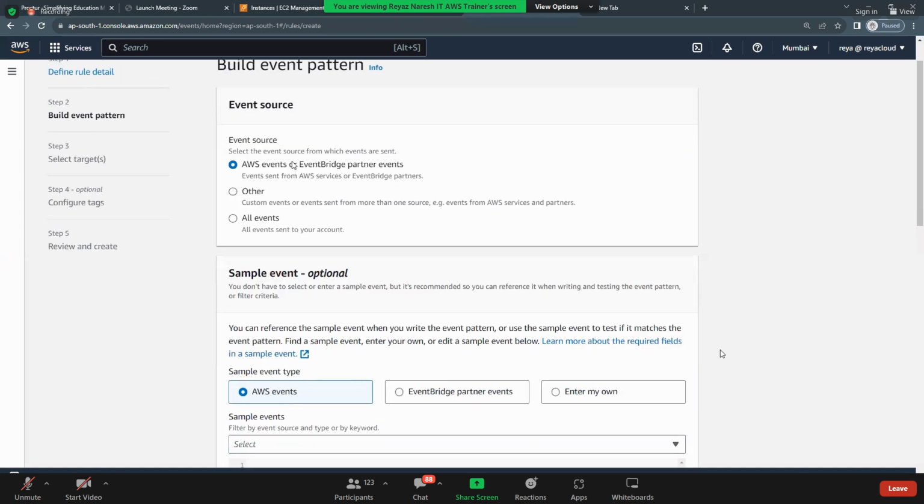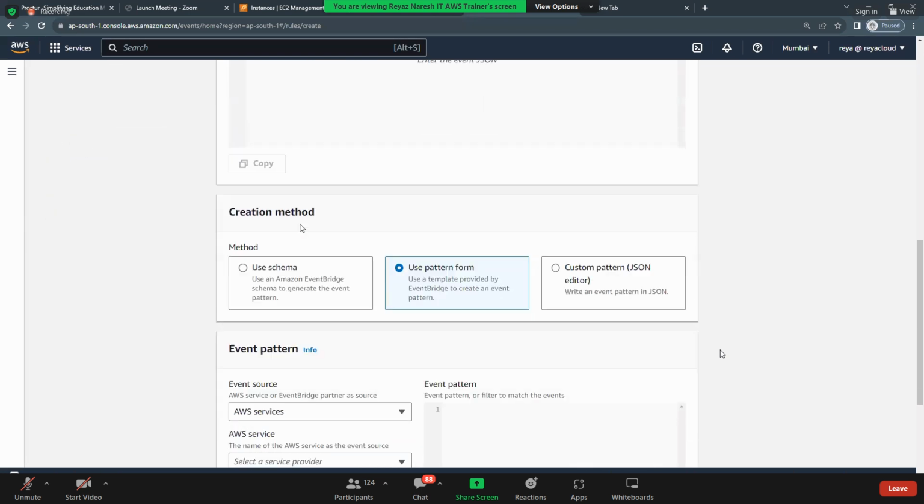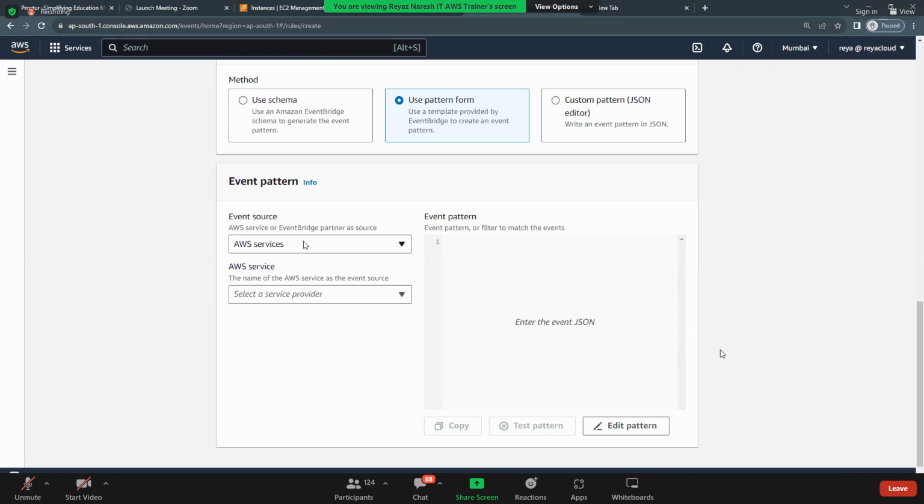Okay, see here, event source. From where are you getting the events? From AWS only, no? So select that and then come down here. Event pattern. Which service are we looking for? In which service are you creating this? EC2 only, no? So select EC2. Which events are you interested in? EC2 only, right? So select EC2.